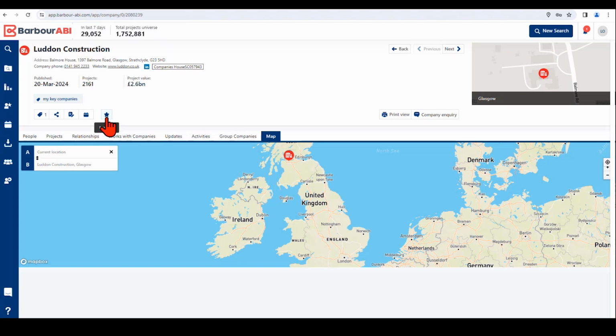So you can see the star is already blue. So I've already got this company as a favourite. So what it means is that anytime this office get a new job on our platform, I get an email alert through to let me know this company's got a new job. So any key companies that you have, any companies you want to start doing more work with, it's worth spending some time searching for that company and adding this favourite on so that you get alerts anytime that company is added new to a project on our platform.